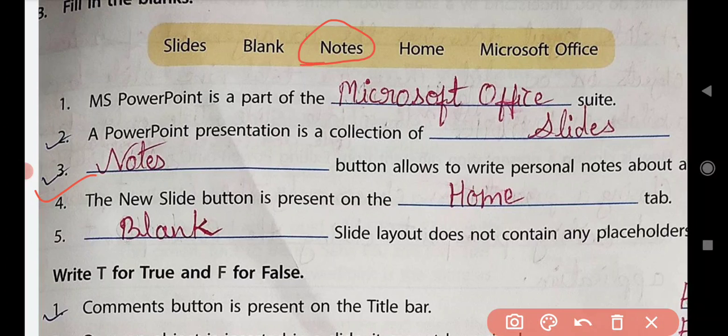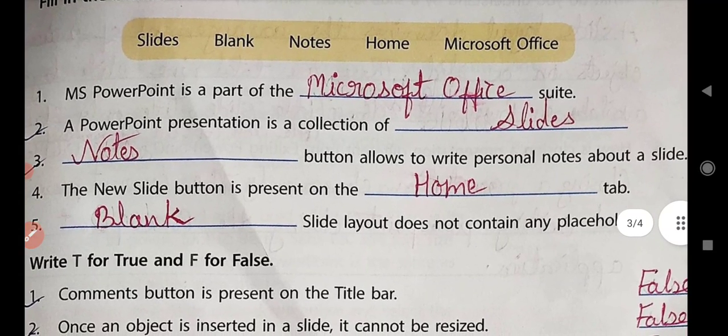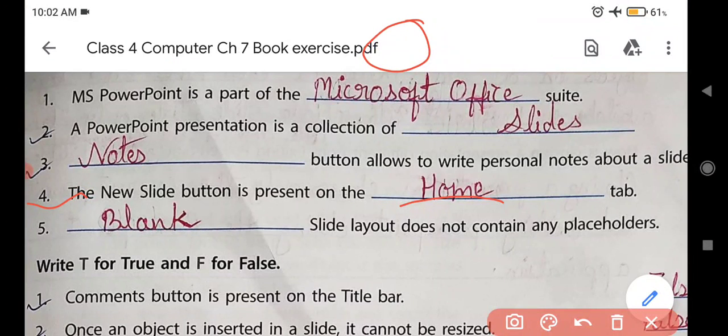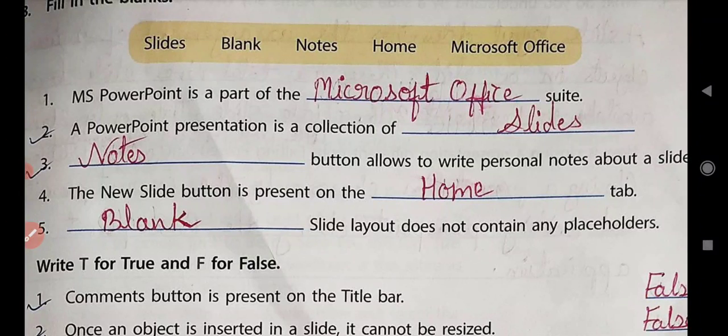After that come to the next, that is the fourth one. The dash slide button is present on the home tab. The answer is home. Spelling is H-O-M-E, home. See here, the new slide button is present on the home tab.